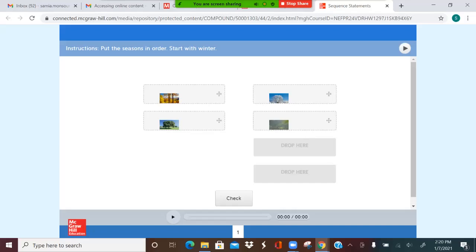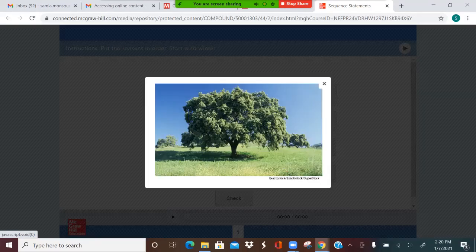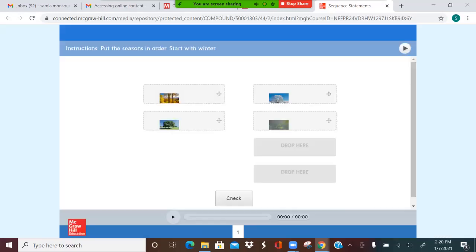What comes after spring? Not the fall. Summer would come after spring. So let's see this picture. Does this look like summer? It looks like warm weather. Look at all the leaves on this tree. It seems to have grown. There's green grass and weeds on the ground. That looks like summer. So summer is after spring. So let's put this after spring.